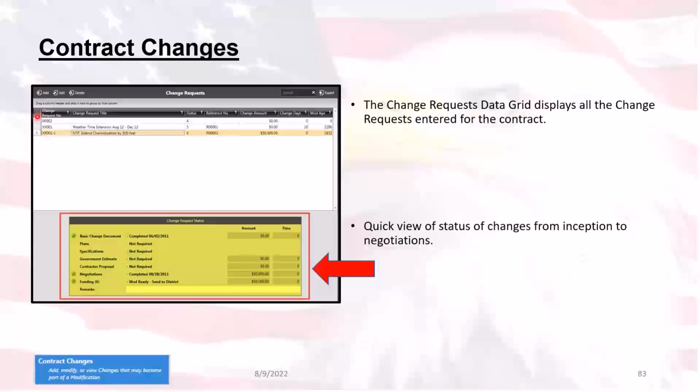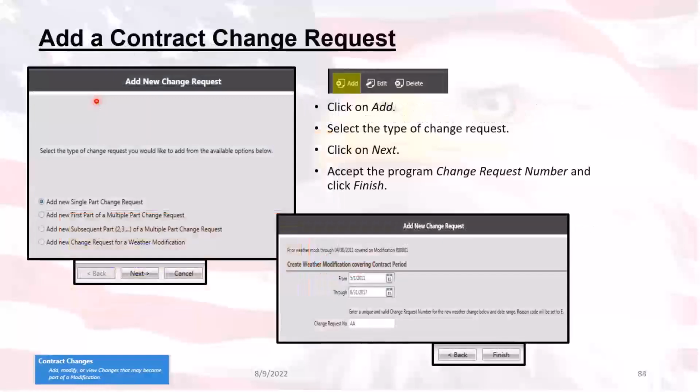Oh, and of course we have the add, edit, and delete buttons right up here. Now, when you choose the add button for this particular case, this is the first thing that's going to pop up, and it's going to ask you what kind of change request are you going to do. You want a single change request, or do you want a multi-part for the first or a subsequent of a multi-part, or do you want to do it for a weather modification?